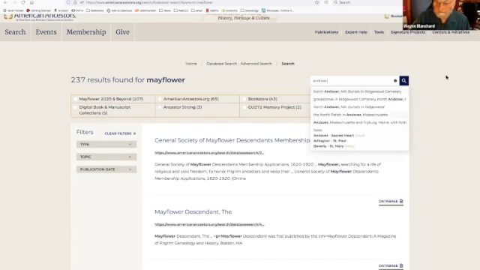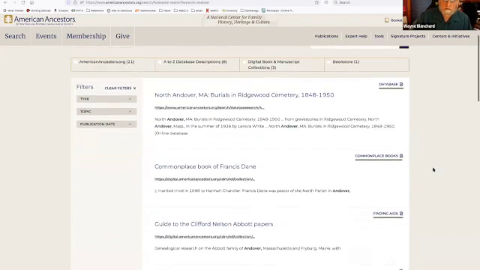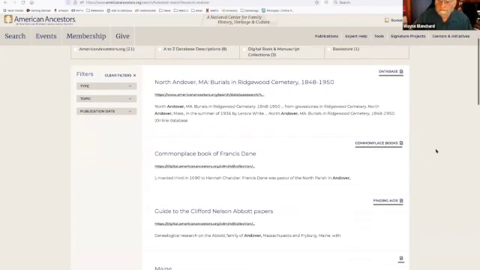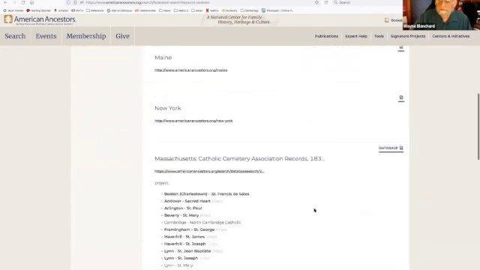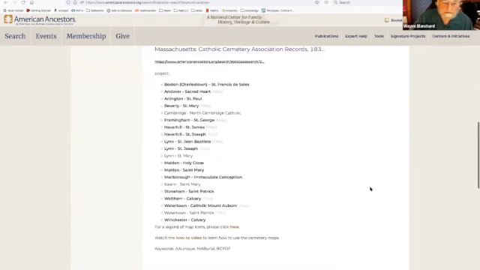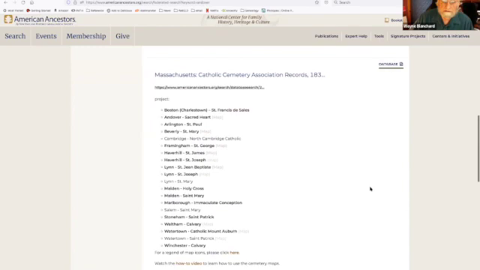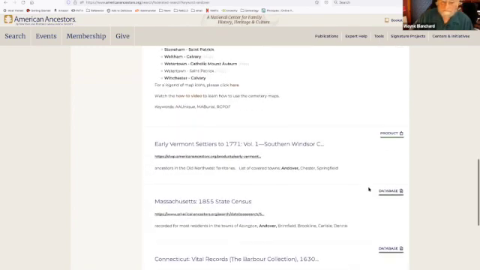So I have spent a lot of time looking at records in Andover, Massachusetts. If I just search on Andover, again, it comes up with, sometimes it's a database, sometimes it's a book. There are finding aids, in other words, it's telling you over here what are some of the things that you can find just by searching this area. Cemetery records.